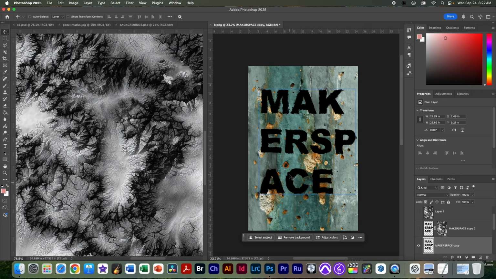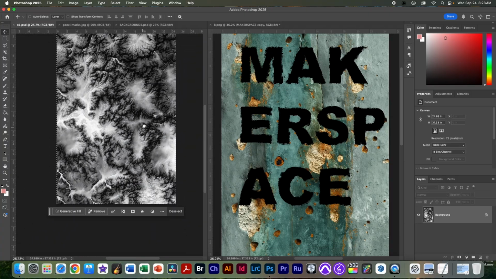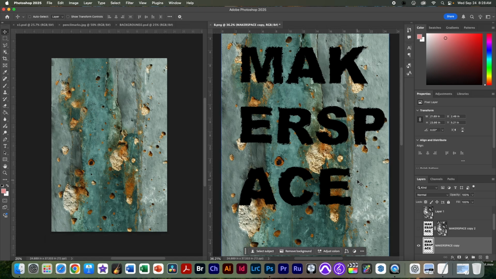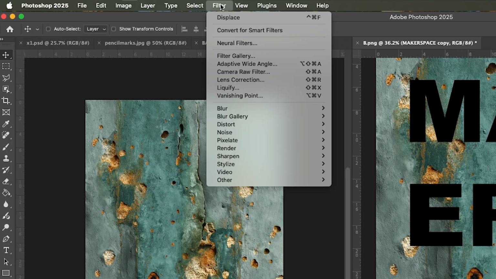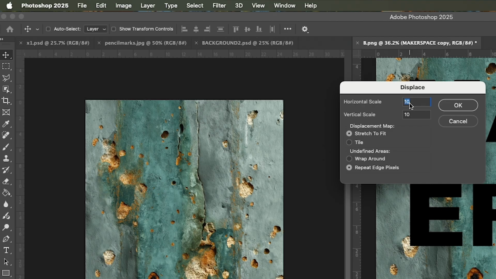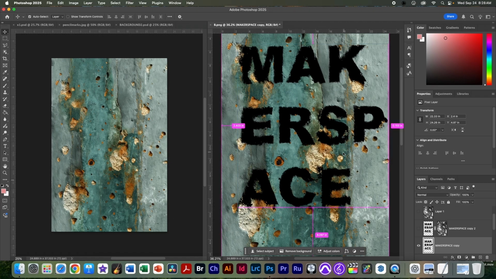And again, the way this works is the whites get pushed one direction and the blacks get pushed the other direction, and grays don't get moved at all. So when you have a black and white image, or any image, right? So for instance, maybe this is the image you want to use, which looks exactly like this. So this is called background 2. So if I were to undo this and go to Filter, Distort, Displace, I'm going to make this 30 and 30 and hit OK, and we'll use background 2. You'll see we have a completely different aesthetic, right?